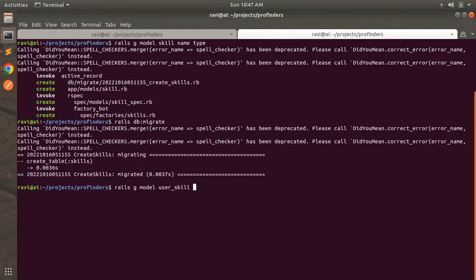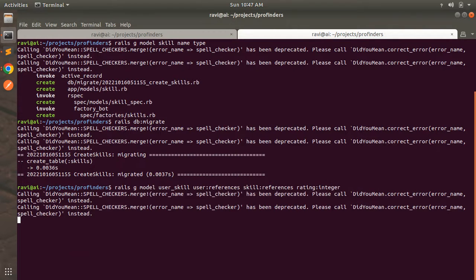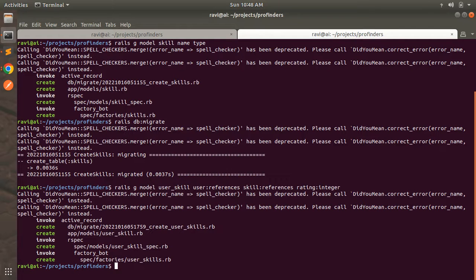Okay, and what you need to do here, user references and skill references. Okay, and the custom attribute, that is rating. So rating, and the rating must be integer. However, if you wish, you can create rating as float as well. For example, some users might want to rate themselves as, let's say, 8.5 out of 10, 7.5 out of 10. So if you wish, you can consider float type as well, but I am just considering the integer type.